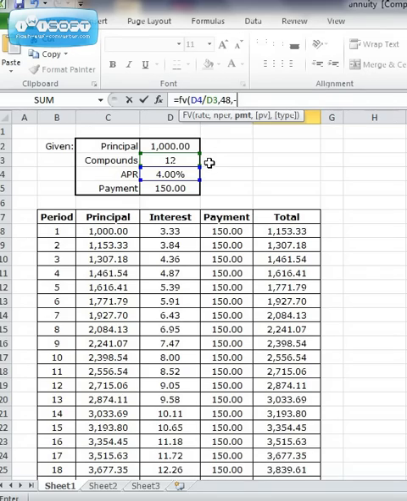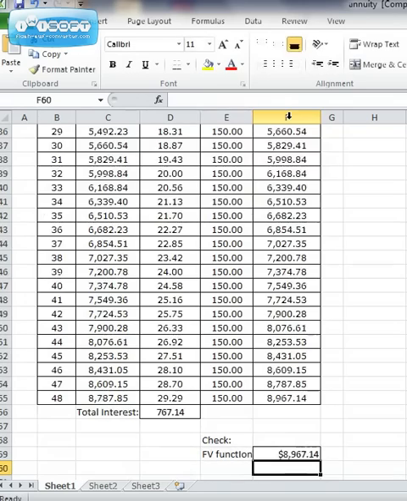Then it wants the payment, and just so things look nice and pretty, I'm going to put negative. That's because I had to pay the money out of my pocket. I lost that money. And it wants the principal value, and again, I want to put that negative because I had to pay that money out of my pocket. We're going to skip type, so I'm going to close my parentheses, hit enter, and if all is well, these two numbers match up. That means I did it right.